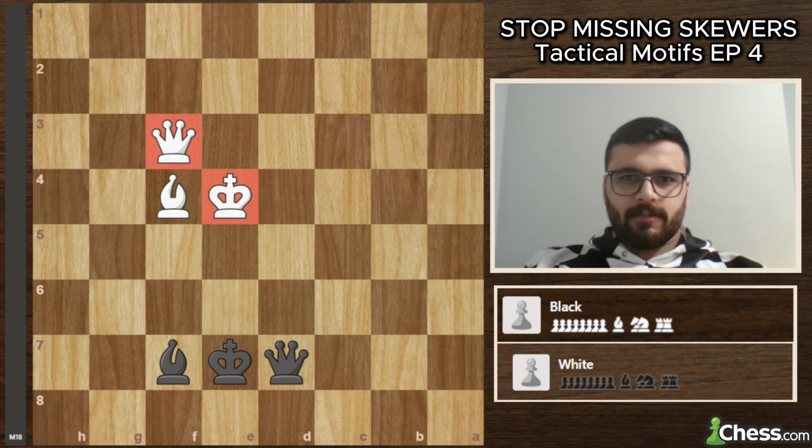Now let's see what an absolute skewer is. An absolute skewer involves the king. Because the king is in check, it must move, and once the king moves, the piece behind it cannot be saved. These positions are completely forced.